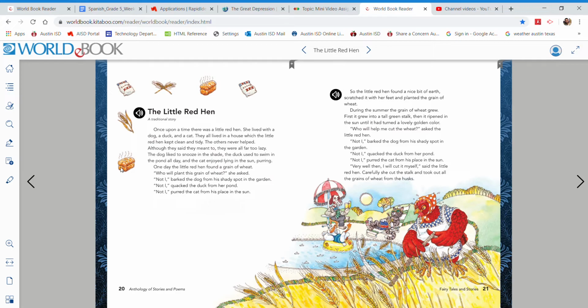The dog liked to snooze in the shade. The duck used to swim in the pond all day. And the cat enjoyed lying in the sun, purring. One day, the little red hen found a grain of wheat.